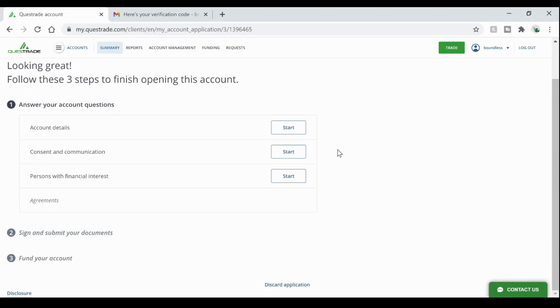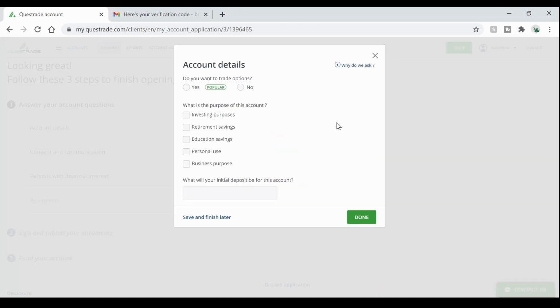All right, that's gonna pull us to this page. We're gonna go into our account details. Now, do you want to be able to trade options? Just go ahead and click yes. That gives you the option if you want to down the road.